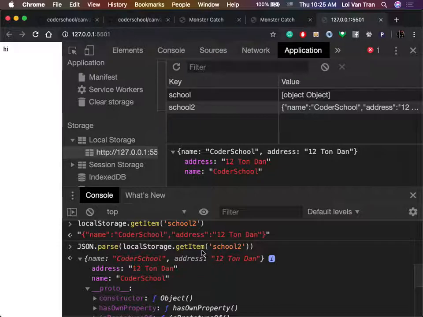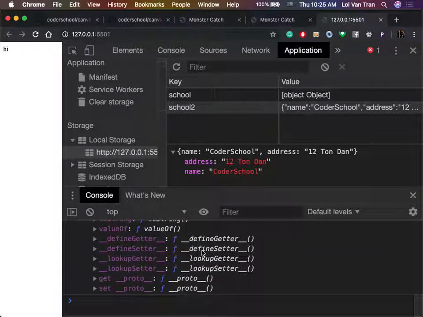This thing can only hold a string. It doesn't understand exactly how an object works, so we need to run some additional steps. We need to do some additional work. This is our job as developers, to memorize little steps like this.